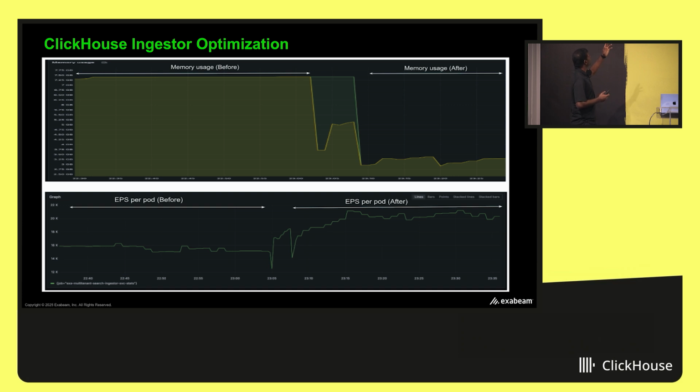This is the before and after performance improvement. Before, it was utilizing around 7 GB. After that, it was around 4 GB. And before it was 16K events per second, and after making this optimization, it went up to 20K events per second from the pod.